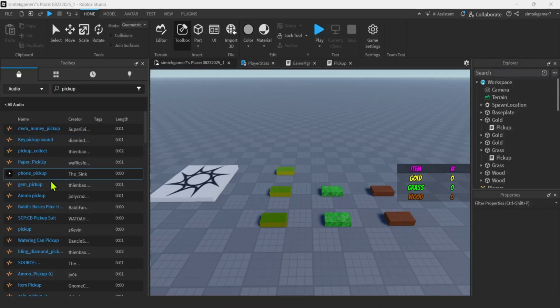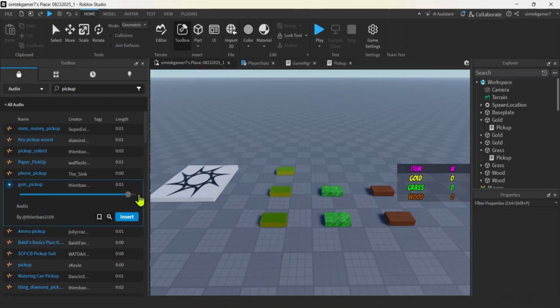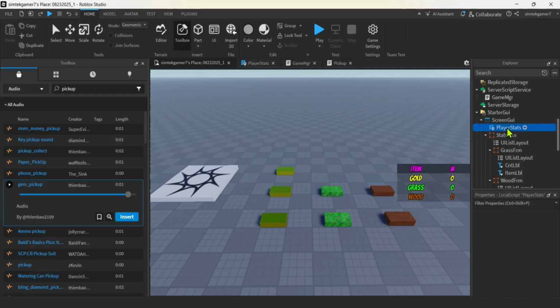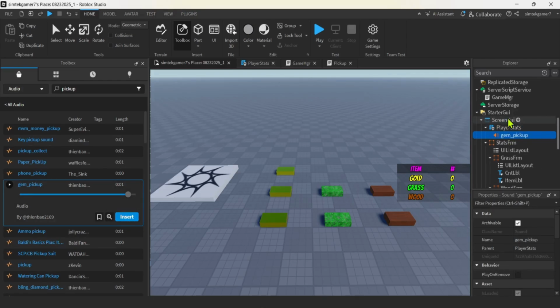And here it is. I saw it. Gem pickup. I like that sound. There we go. Cool. Let's go over to, I think I'm going to put it right on my player stats. So player stats, local script, under the screen GUI, select it, and then hit insert to pop it in there. If not, you could drag it around, right? You could drag to where you want it.